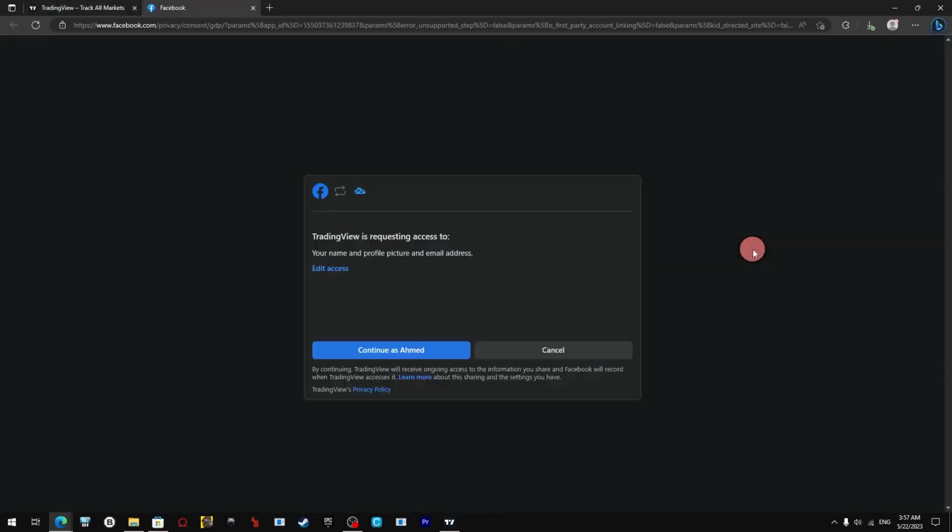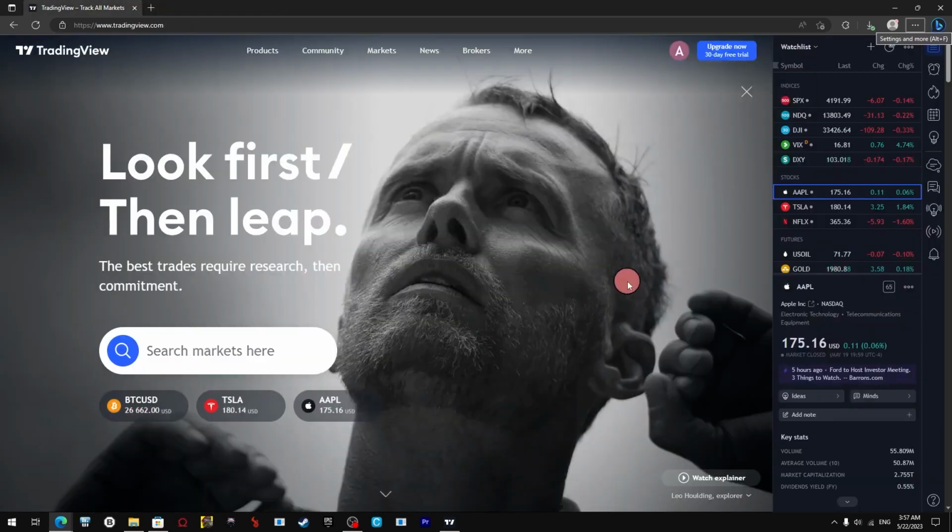Now I have Facebook, so I'm gonna sign up with my Facebook. I'm gonna click on Facebook and I have to confirm. Okay, I will give it the access. Click continue, and boom, now I have a TradingView account.